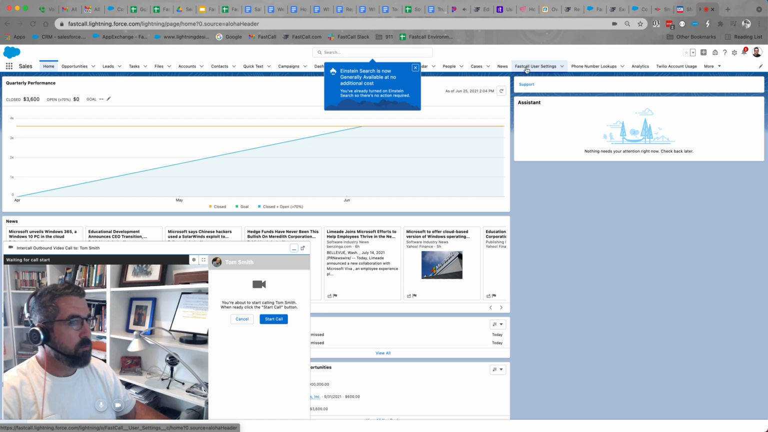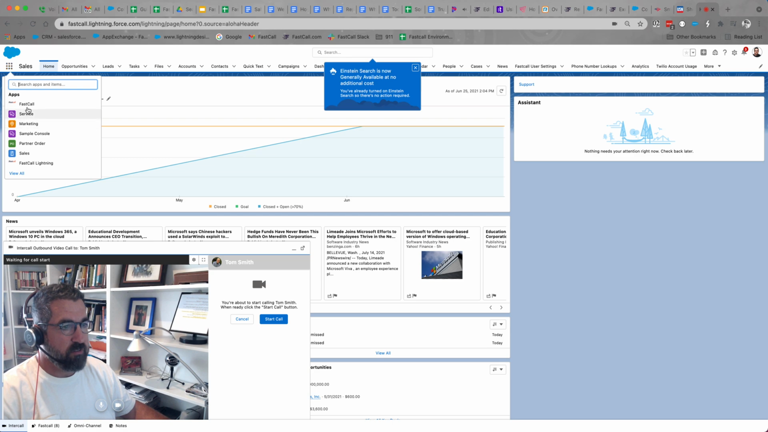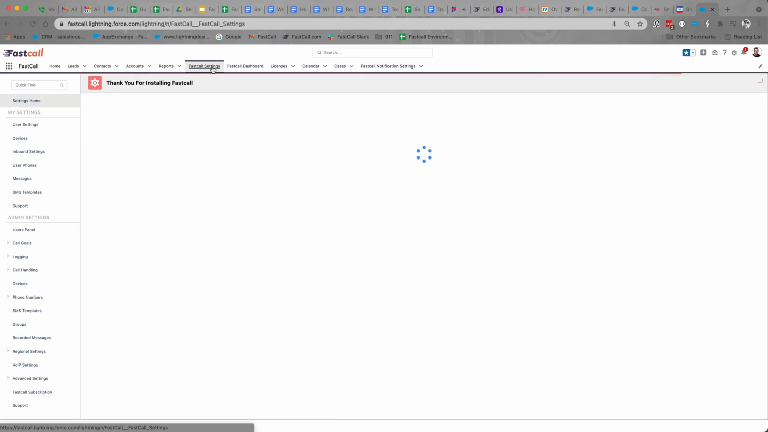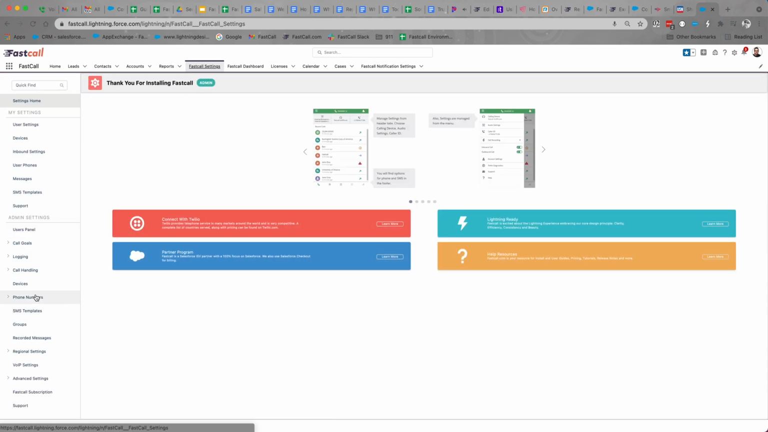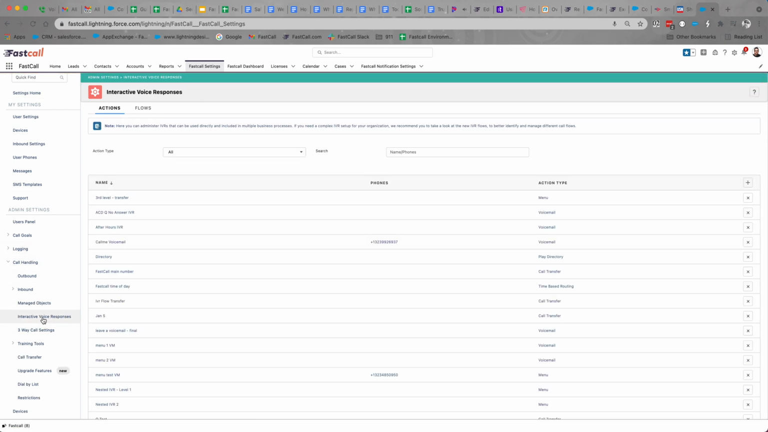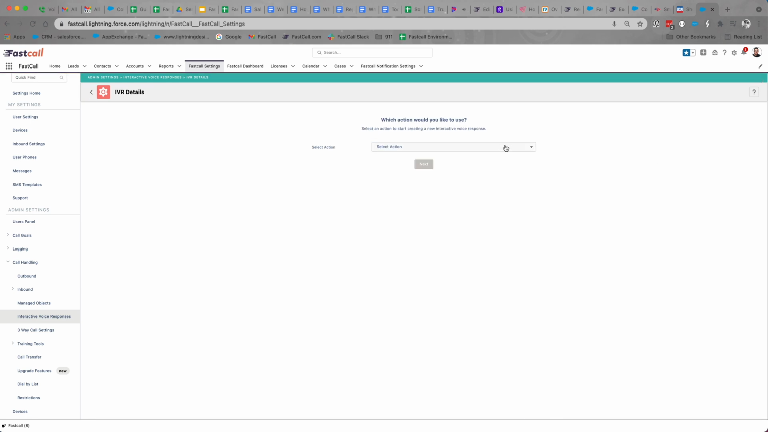So let's go to our user settings, or settings. So we're actually in the sales app. So we'll go back over to Fastcall, and then back into settings, and we will look for IVRs. So call handling, IVR. Okay, so we have a couple of new IVR settings, which are really interesting. So IVR start with actions.